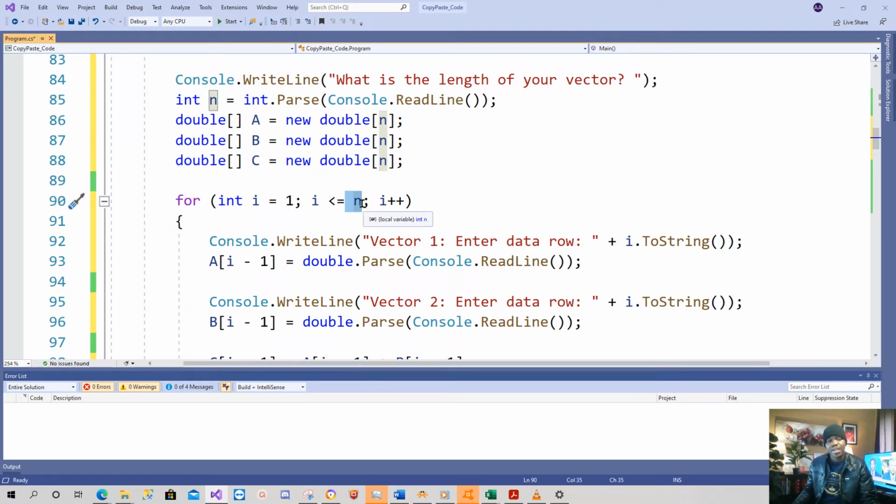Don't forget our arrays are 0 indexed. So each time for the first vector, I'll ask the user to enter the data in the row 1. The user is going to see that it's row 1. However, when we are storing it, we have to store it in row 0. So we have to subtract 1 each time. So again, these are double values. So I pass whatever is entered by the user to using double.parse, and that goes inside array A.